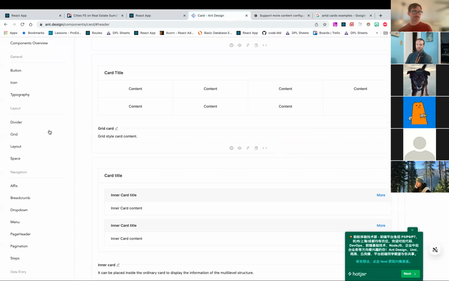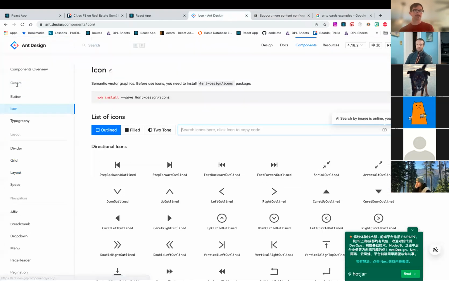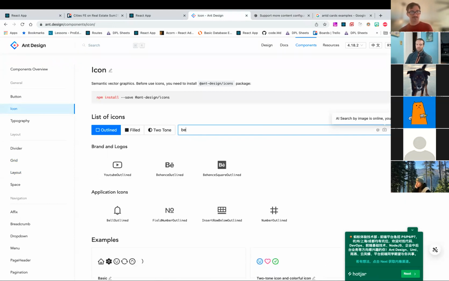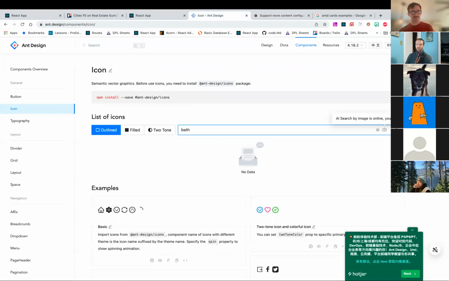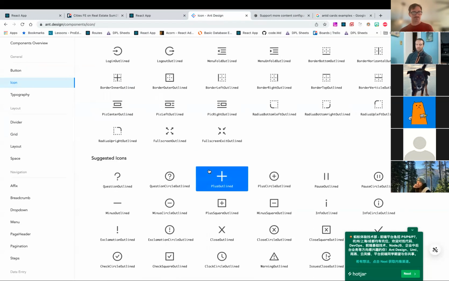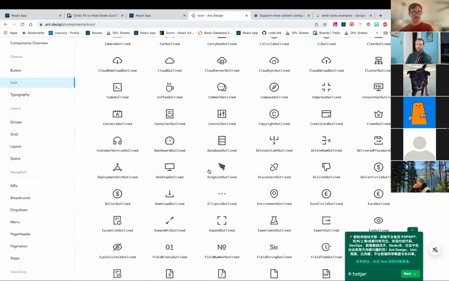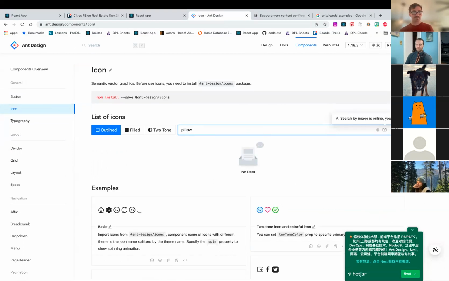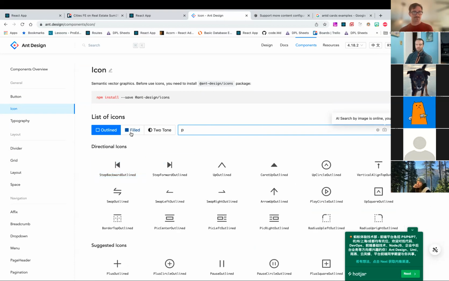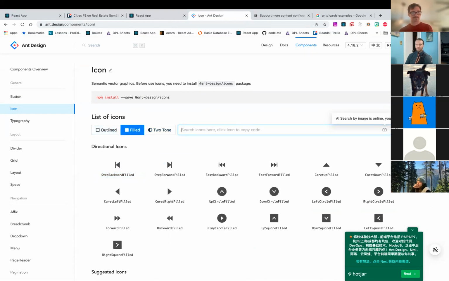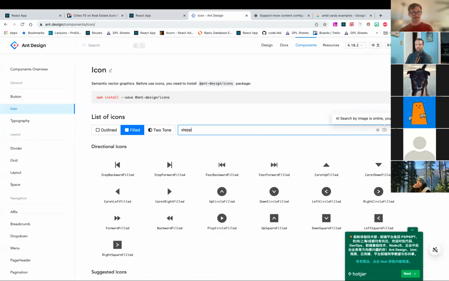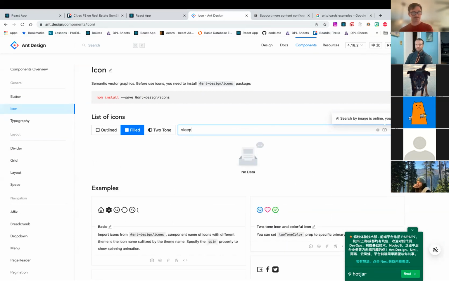All right, let's look at their icons and see what we can do. See if they have like a bed. No data. Path. What else can we use for a bed? This might be hard. Pillow. Hmm.